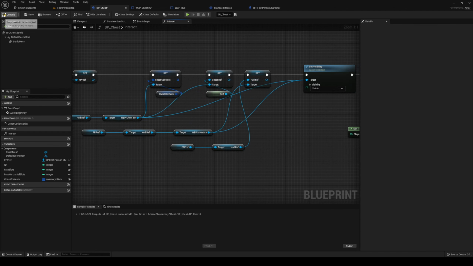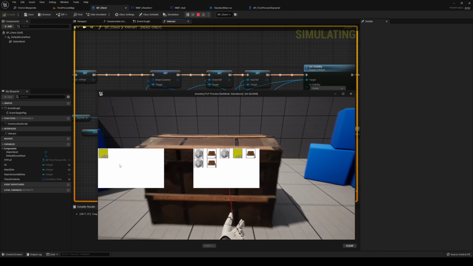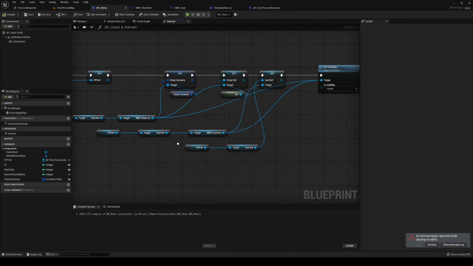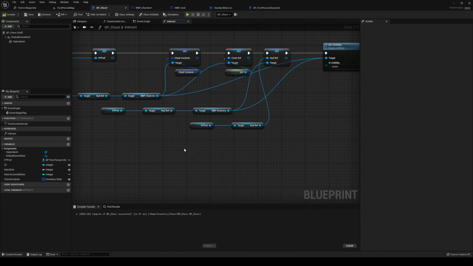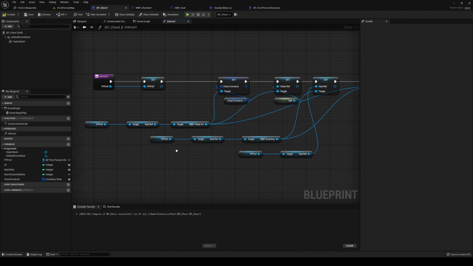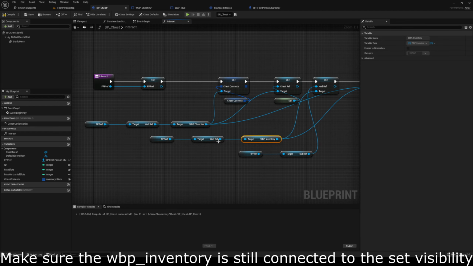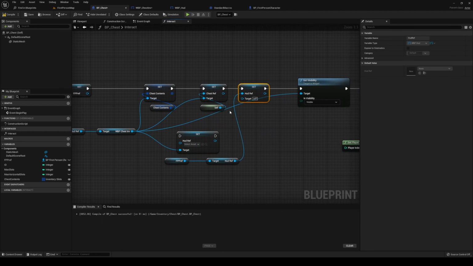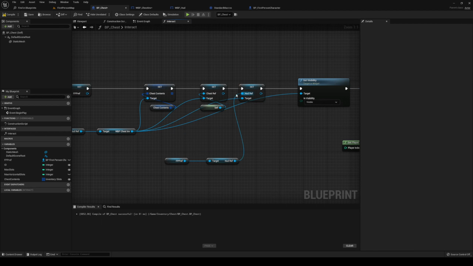If I compile and save that, click play, nothing actually works. We still don't have the HUD ref. I am stupid. We are not setting the HUD ref for the inventory like I am currently doing. We are setting it for the chest. So set HUD ref on our chest, remove that one, and plug that in over here. The HUD ref is the HUD ref.